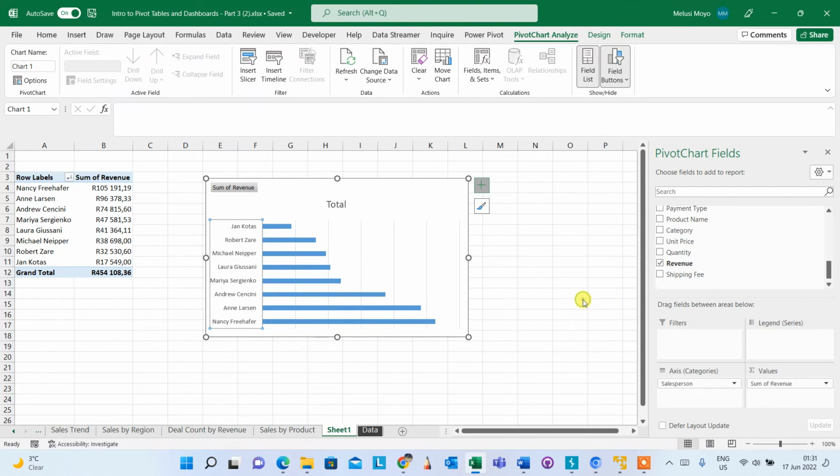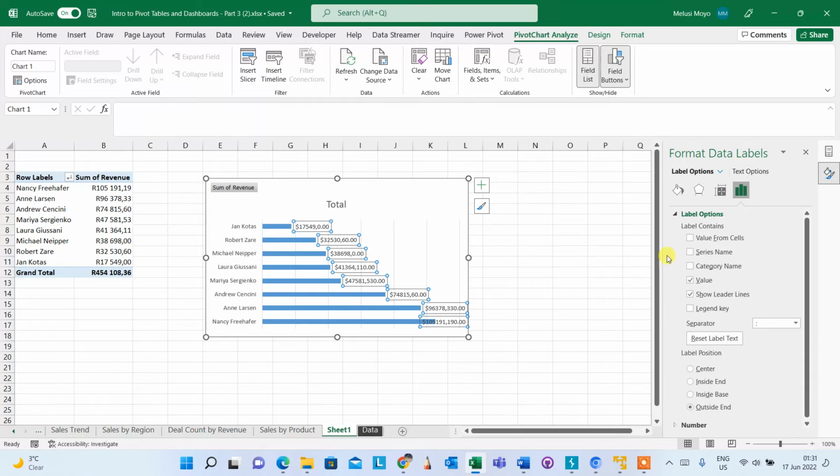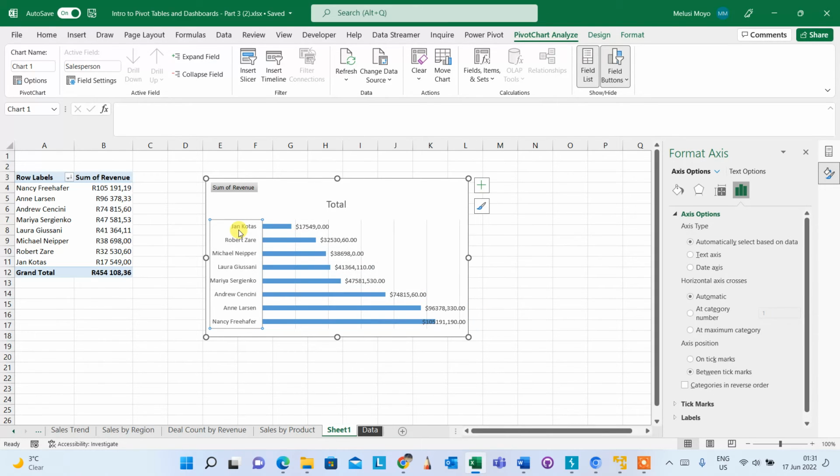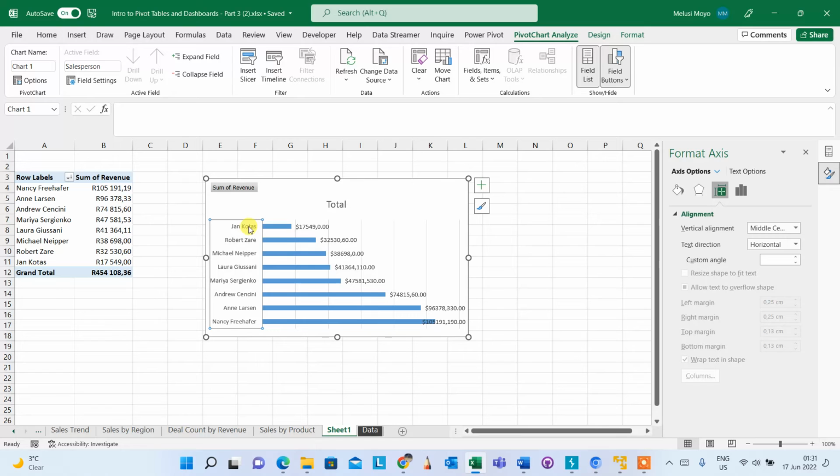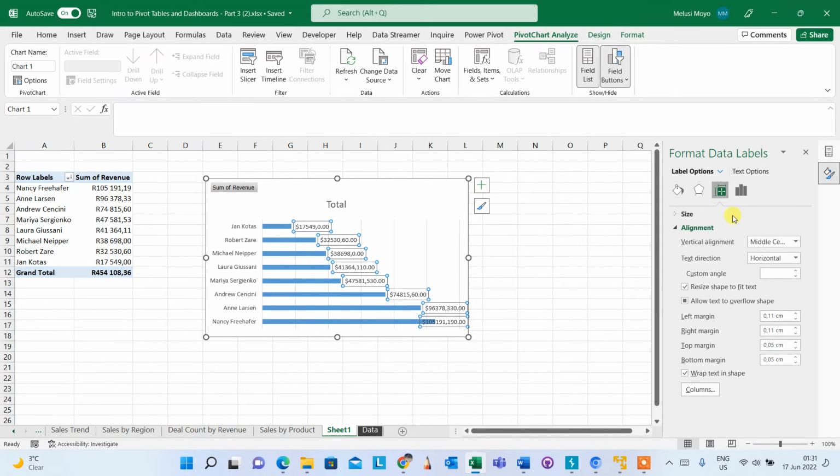I want to sort, let's say more options, right? I'm looking for label position. No, I'm interested in this. Then I click on that, and it says categories in reverse order. So I want to change that. If you can't find the field, what I did was I clicked on this, and then I just said more options on the labels there, so it could give me these format data labels on the side here.